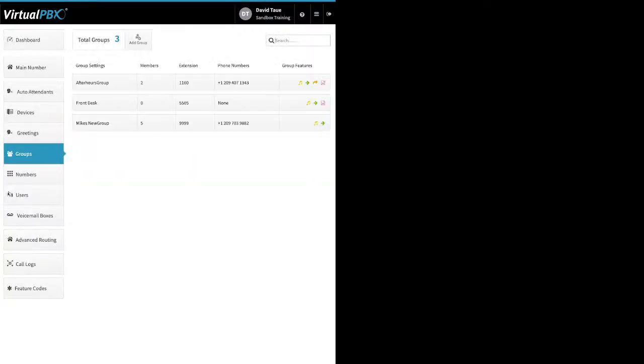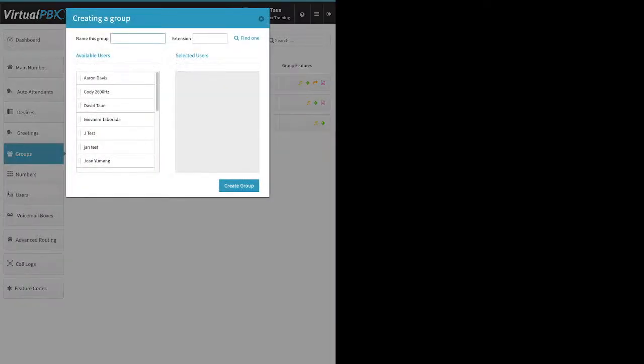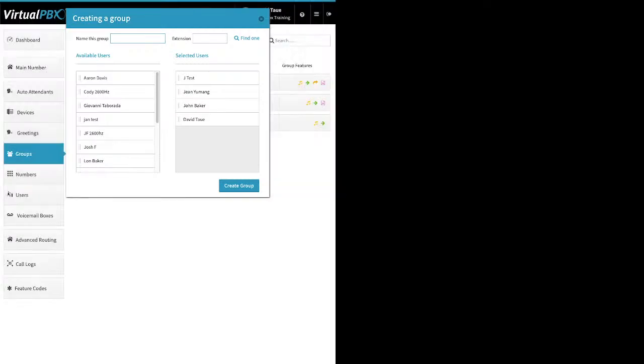Groups, as I mentioned, ring groups or hunt groups are terms you may have heard in relation to groups. Basically, they're departments. Up here at the top is where you would click Add Group. You give it a name, and you give it an extension number. Then you click and drag your staff members that you want to be in that group. And then you'll click on Create Group.